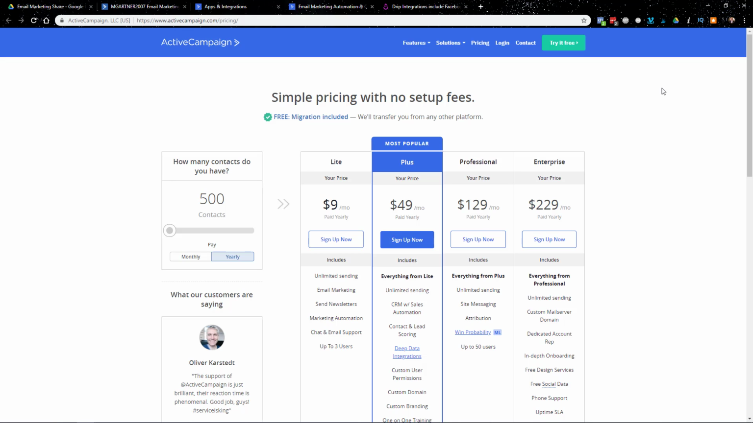So first off, you can get started with ActiveCampaign for as little as $9 per month. All you have to do when you first come to this page, this little slider will be at $1,000 and it'll be $17 per month. But if you're brand new and you don't have a list just yet, I suggest moving that little slider over to $500. That's more than enough to get you started, and use the $9 plan.